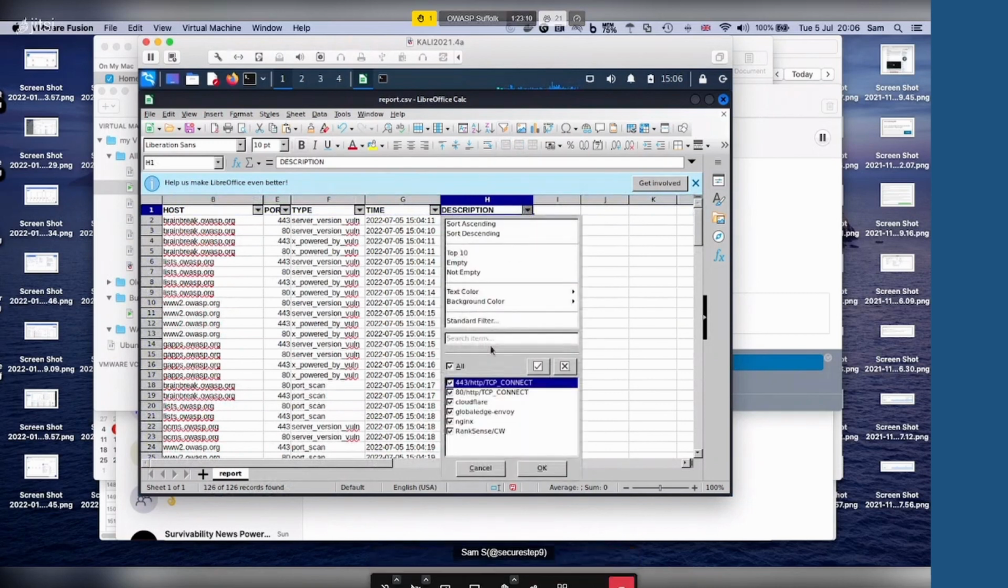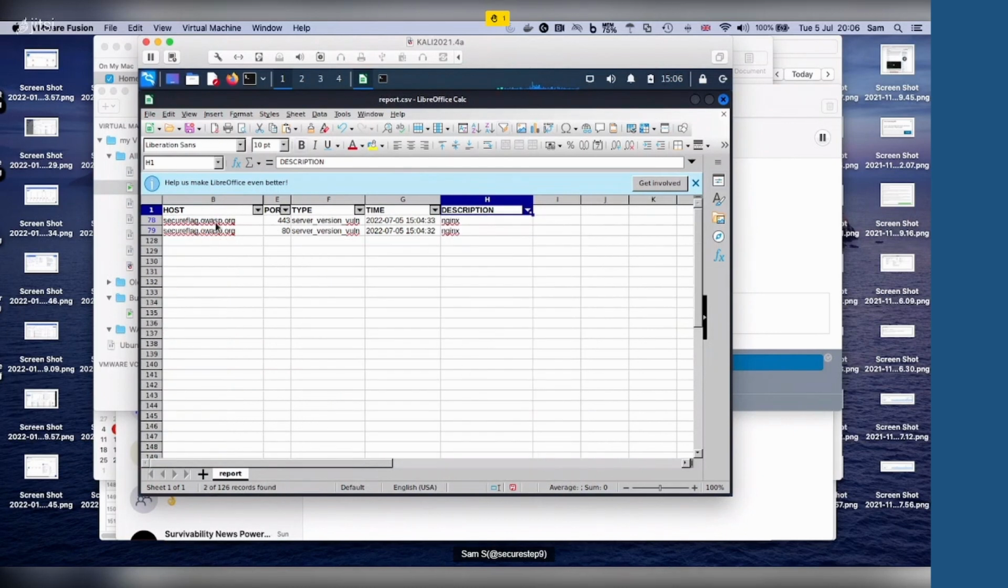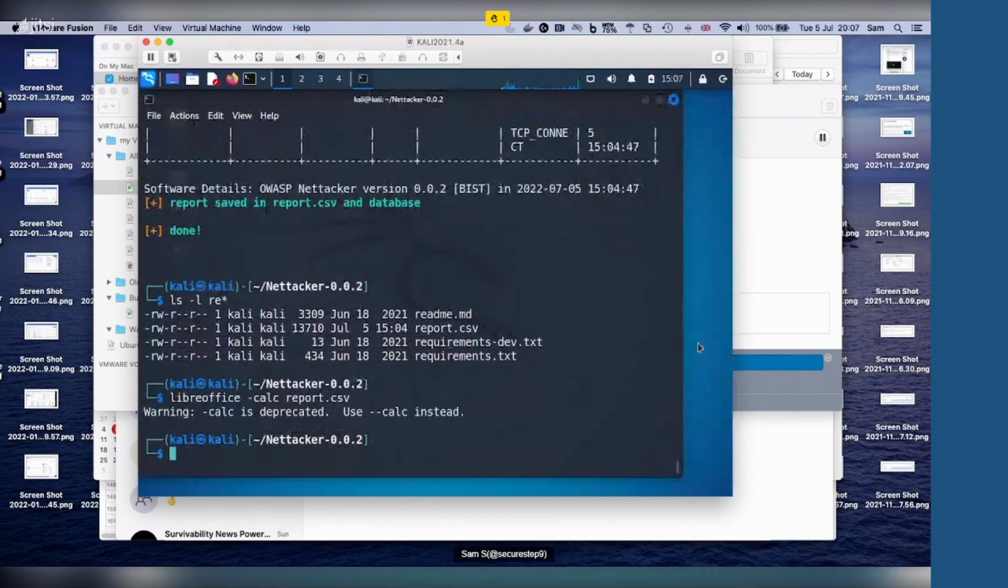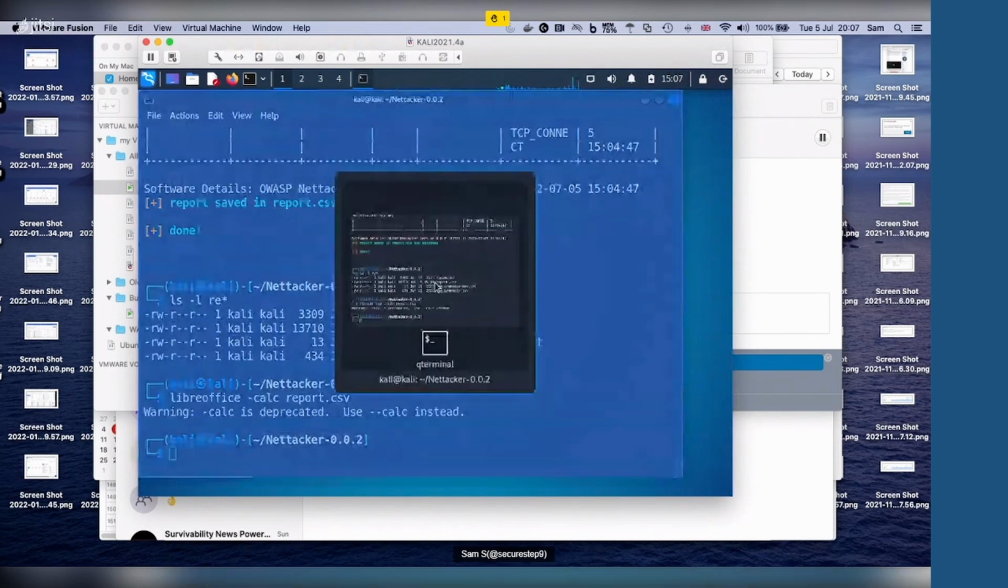You can with a spreadsheet. Let's go and find out Nginx, for example. There you go. We had Nginx here. So which OWASP subdomains were running Nginx? You can see that was secure flag, and on both port 443 and 80, the server version was Nginx. There you go. This is a very cool feature of Nettacker, which is the CSV report.